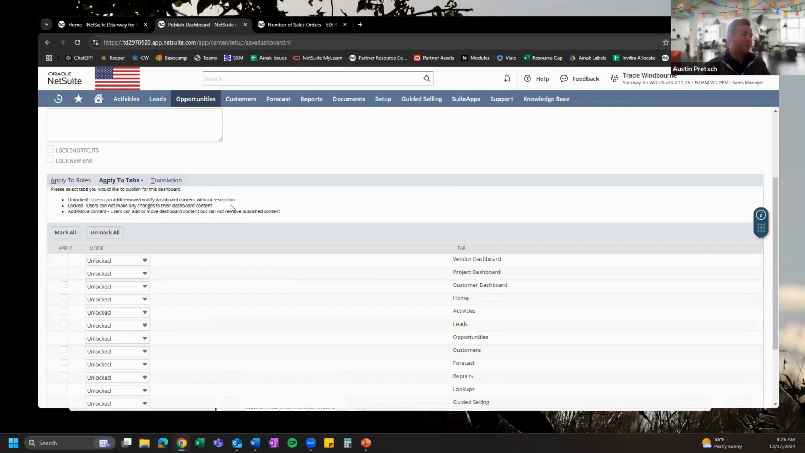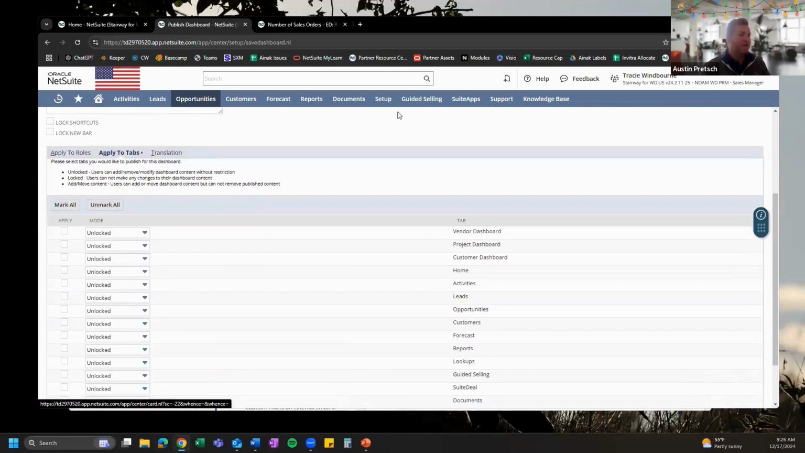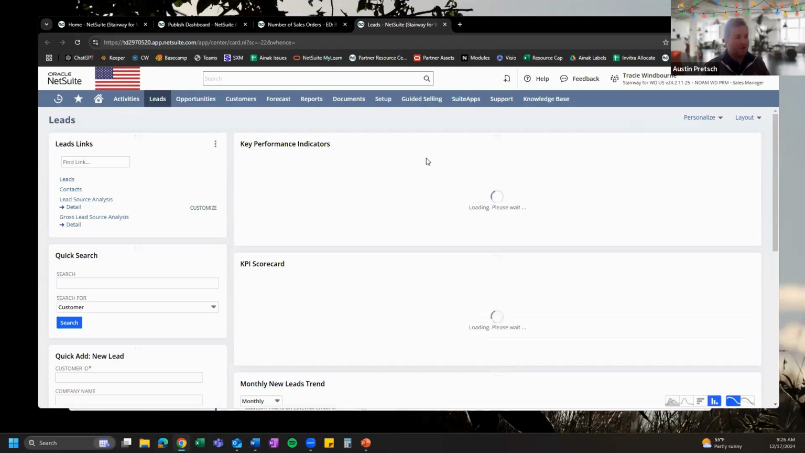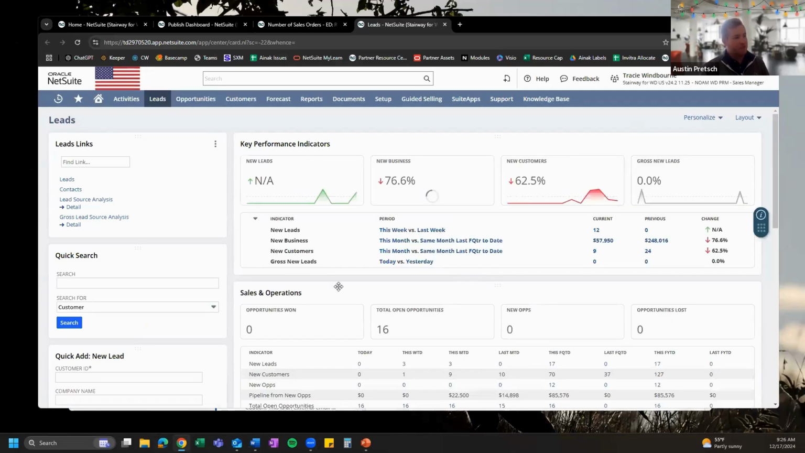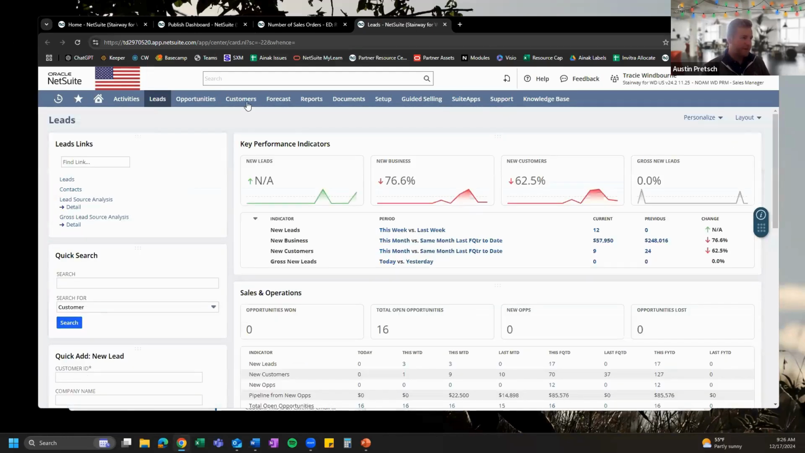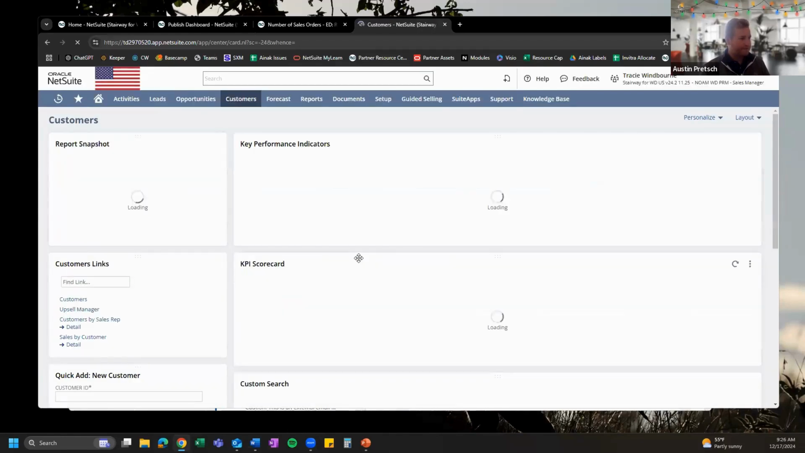Under tabs, we're going to apply to tabs. So actually, one thing I want to also call out is I've been focused on the home tab here, but each one of these tabs in a center can have their own dashboard, or at least most of them can. So if I went to leads, just like on my home screen, I can actually create my own unique leads dashboard here. And so this is a good example of a well crafted dashboard specific to leads. Got one for customers over here.